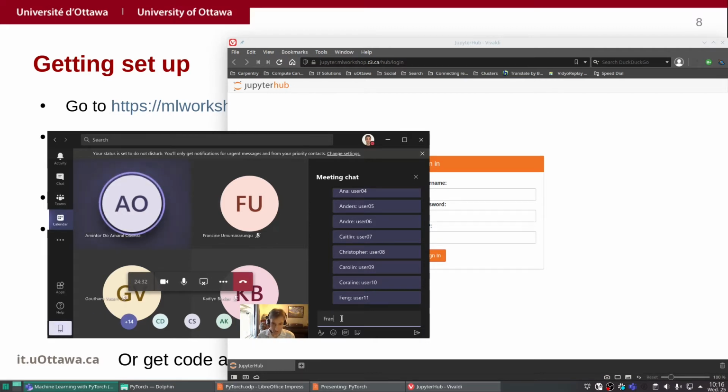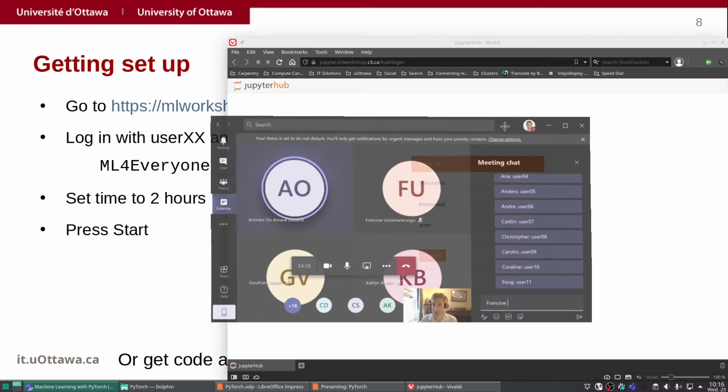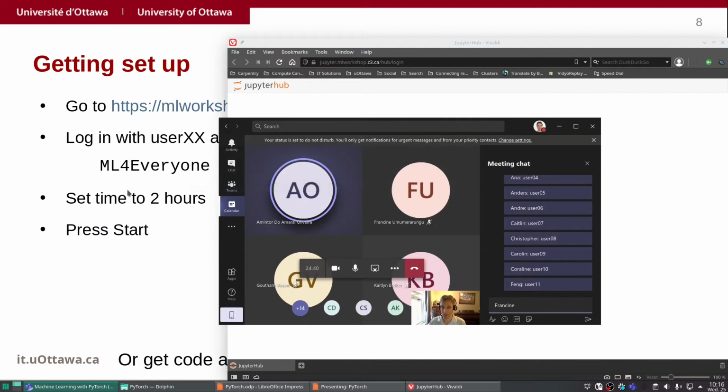Regarding the password, the password is ML for everyone, and it's case sensitive.